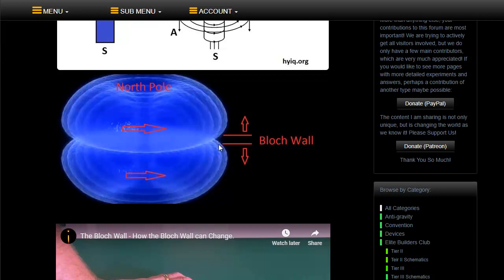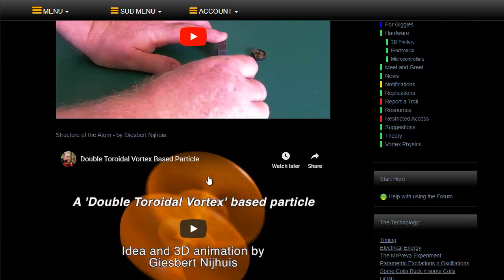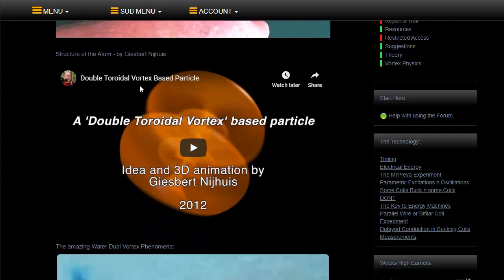There is something going on at the block wall. Many experiments can prove it. This is one of them, if you want to go and have a look. Now the double toroidal vortex principle has been theorized by many people, many very smart people. Some very smart people out there have, in my opinion, presented enough evidence to prove it as fact.